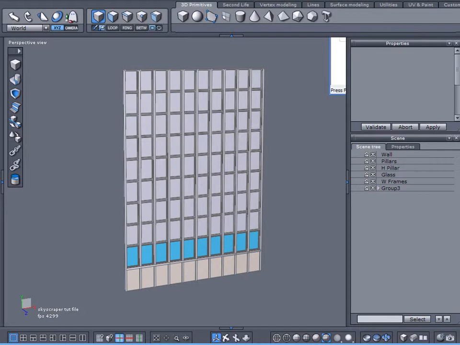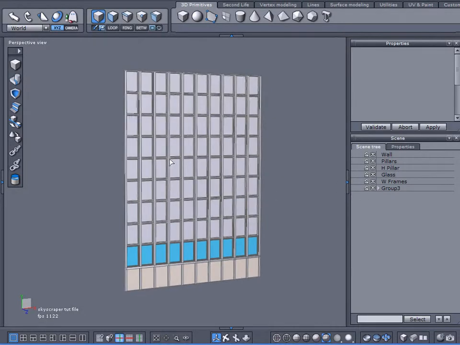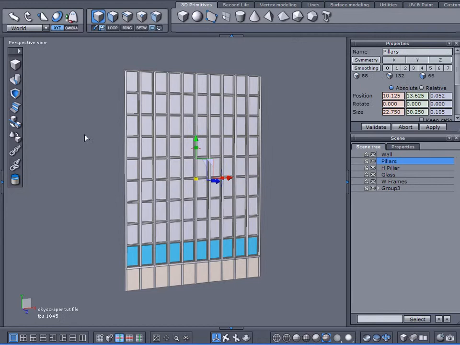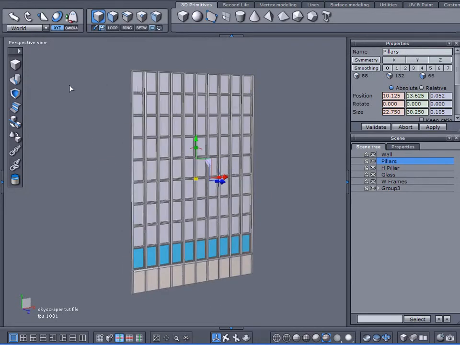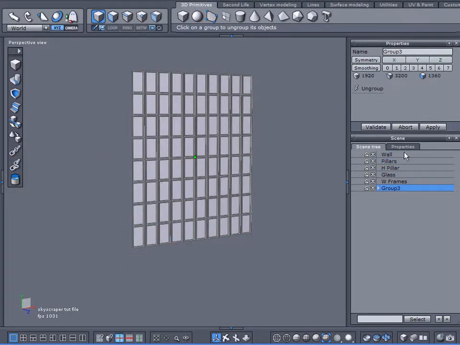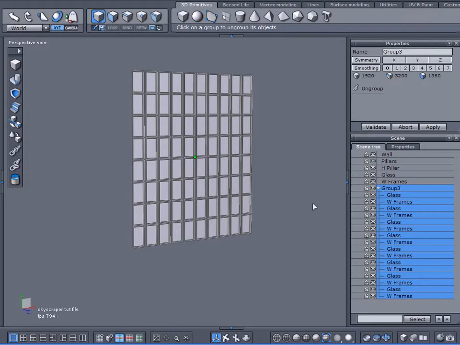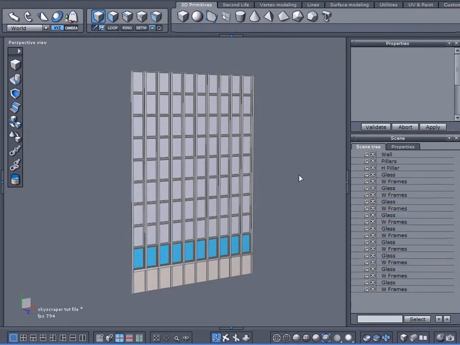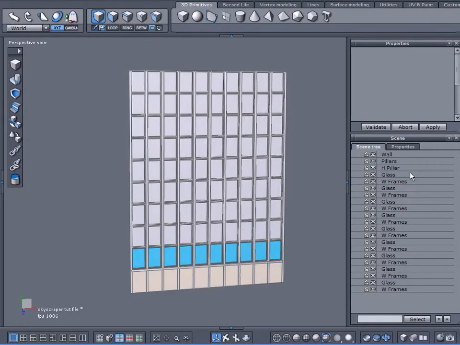Since our last tutorial, I went ahead and created a few materials and assigned them to some of the various components of this, just to make it easier to identify the various pieces of it. And last time we finished up, we created these upper floors of this building, and I want to take a few minutes now and ungroup this so that things don't start getting confusing.